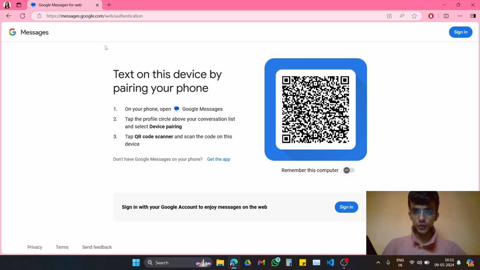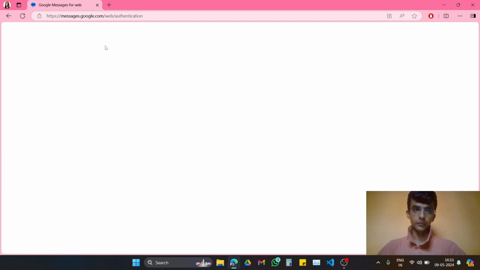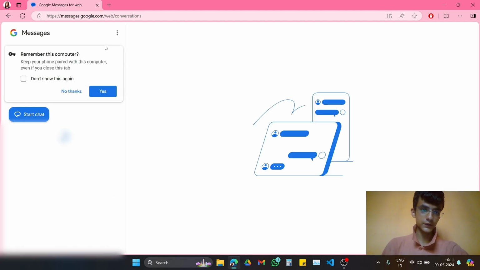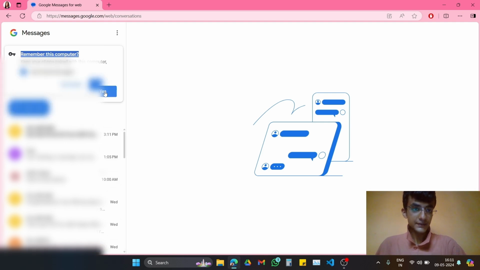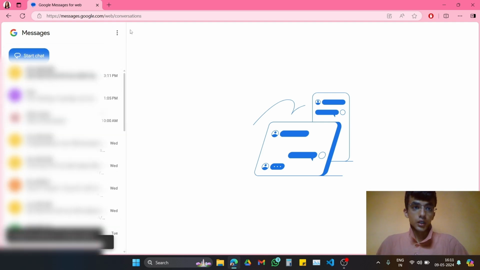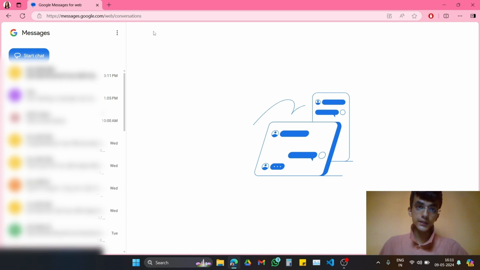Once that's done, you should be able to see the messages on your browser screen, your SMS messages, and you most probably would get a prompt that would ask you whether you would want to remember this computer. Ideally you would want to be clicking on yes, because the automation script will continuously open the browser and you would not want to log in again and again.